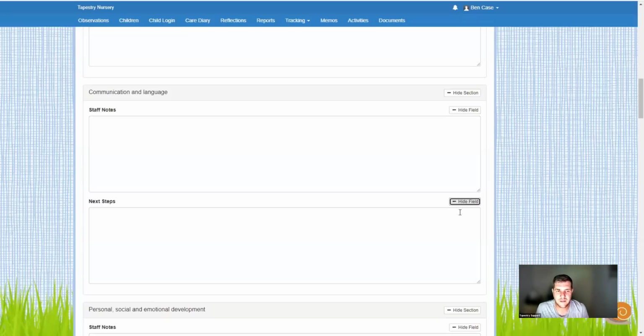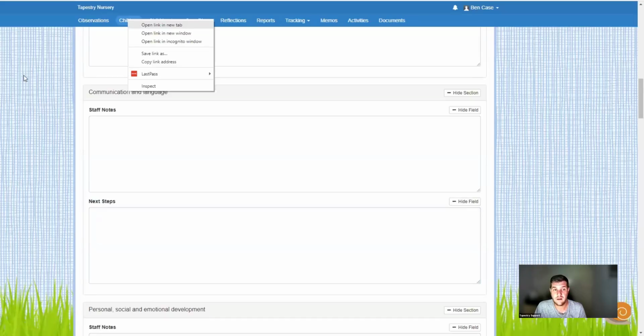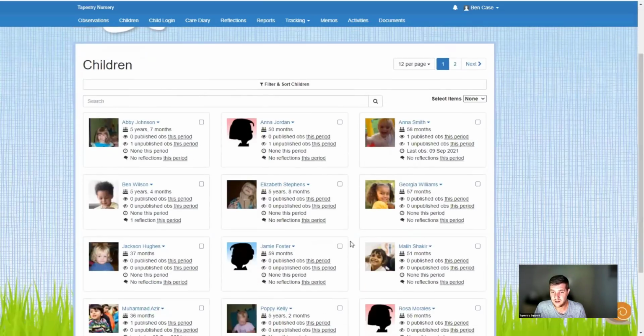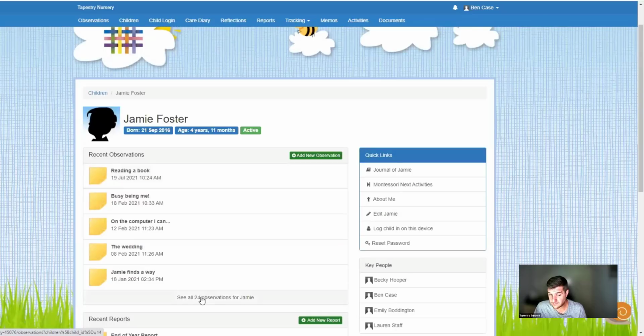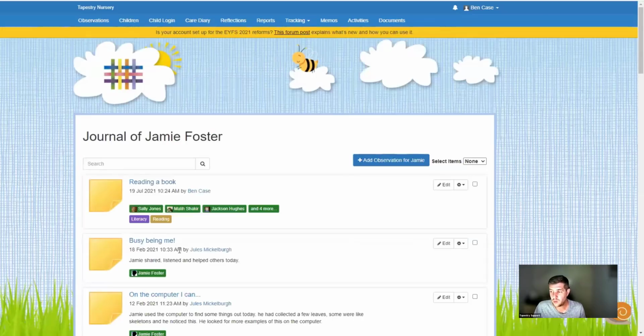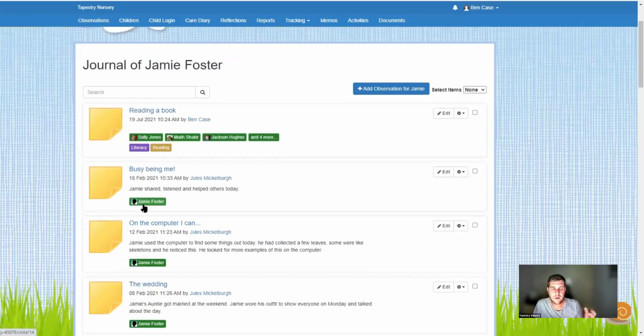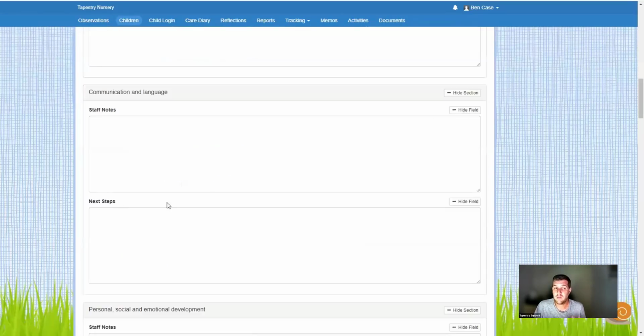So your next steps are going to be based on what you know about your child. It's going to come from your provision. You know what you've put in place for that child. You know what that child needs to do next. And you've got all your observations. You can have several tabs open at once. So if I was thinking about Jamie, there it is. I can have a look at Jamie's overview, I can look at his observations, and I can put it all together. And then I can write my report.